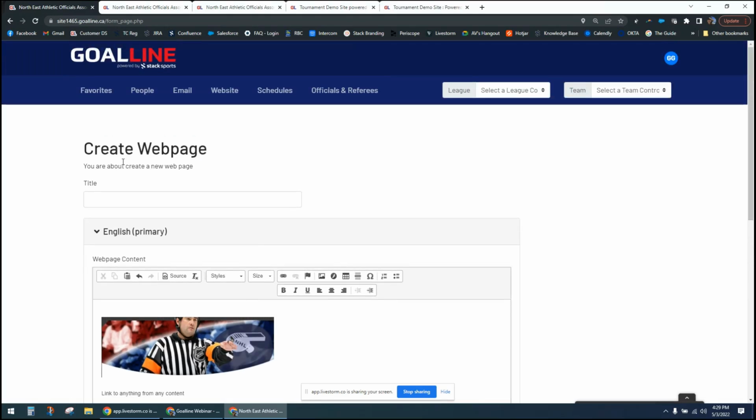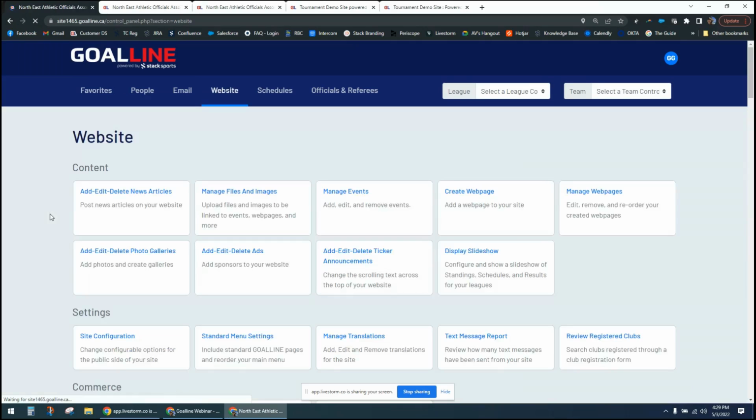So now that we've looked a lot at the web page configuration options, all of those same concepts that we just looked at are going to play into a lot of other items that you can do within Goalline. So I'm going to return to the website portion, and I'm going to click on events.